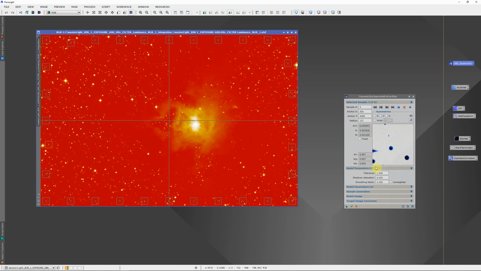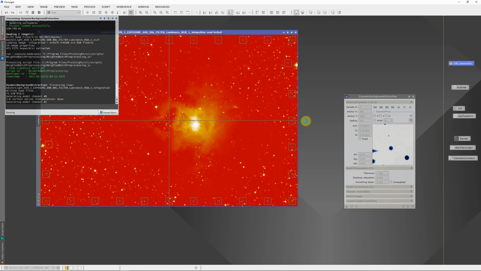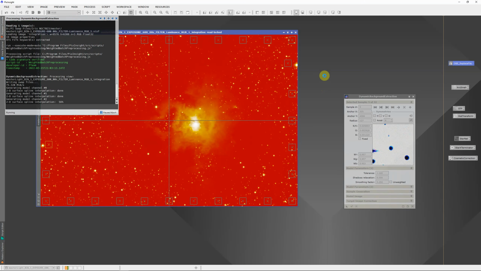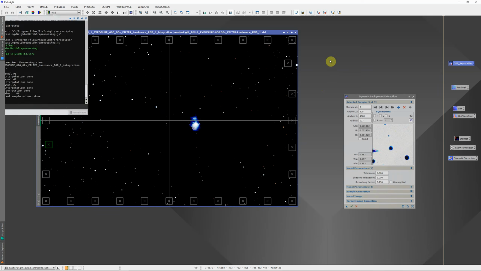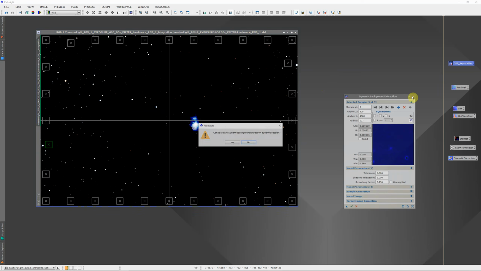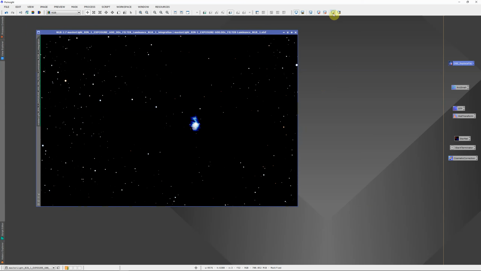Then we have what he referred to as relaxed parameters for the tolerance and the shadows relaxation. So I'll just run that real quick. This will, for the most part, solve any major gradients, as well as bringing out a nice dark background and giving me a good color balanced image as a good starting point. It will need to be restretched. So let's close this, and let's do our screen stretch again to see where we're at.